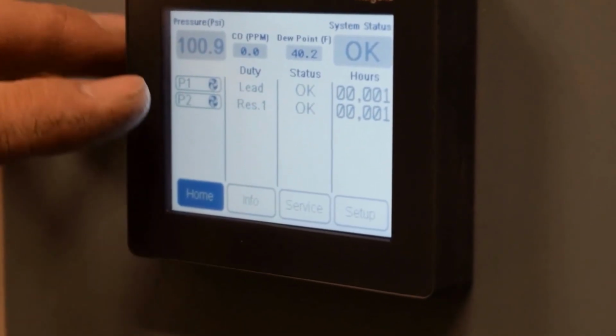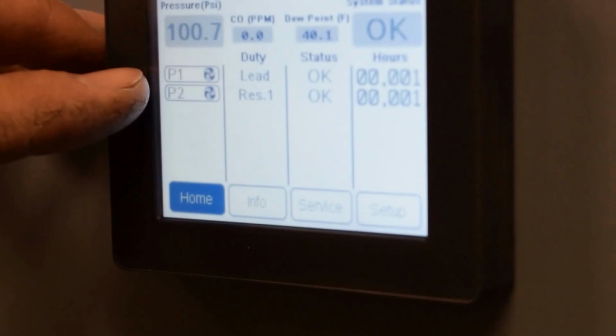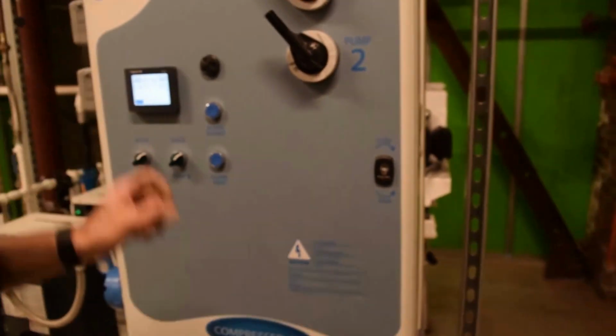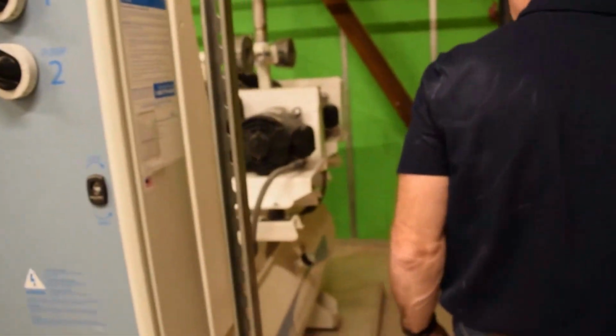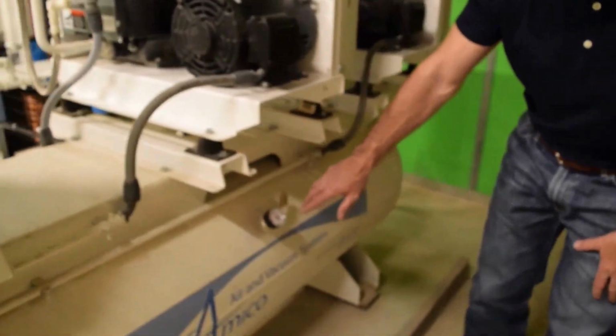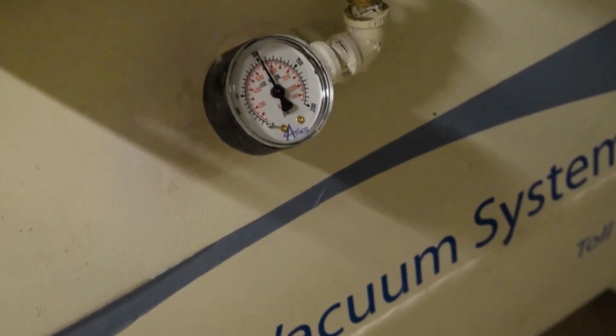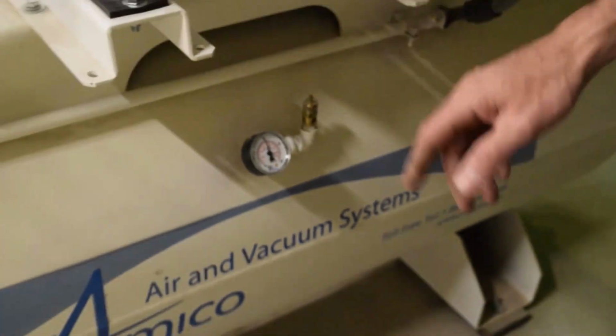So it's just satisfied. Now notice the alternation. P1 is now the lead, P2 or compressor 2 is the reserve. And just around the side here, I want to show you one other thing. That's reading 100. You have an analog gauge here also in case you want to check your analog pressure. That's also at 100. So the receiver tank has a relief valve and a gauge, and the digital display should correlate with the analog display.